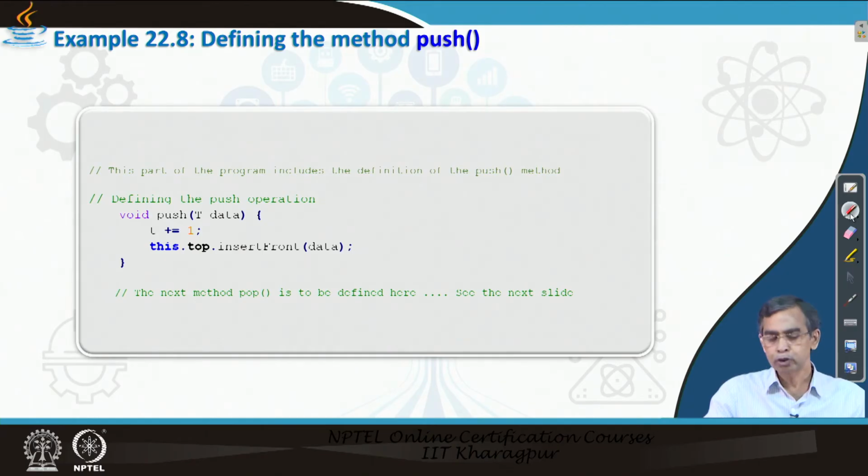Now, here is the push method, which takes the data that we want to add into the stack. Initially, it will increment the size of the stack, because once we perform a push operation, the size becomes 1. Then, since the top of the stack is where we insert, we simply insert a new node at the front of the linked list, a single linked list we can say.